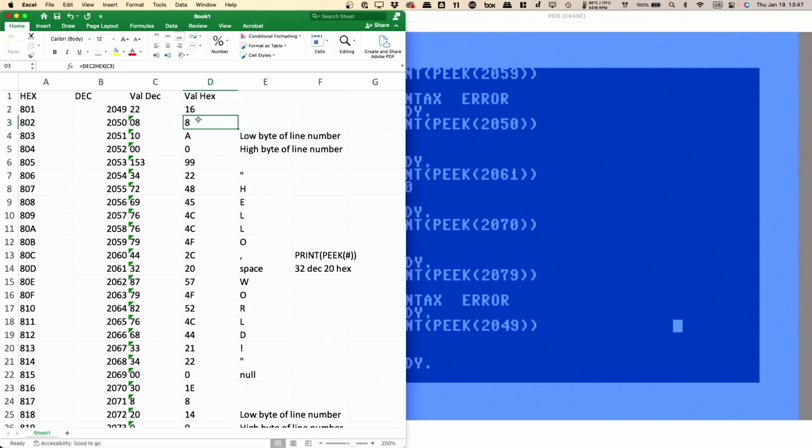The second line, okay? So what that value is, 0816, is a pointer to where the second line of code begins in memory. Does that make sense? Why do we need a pointer? The way that this is stored is that the very first thing for any line that you store is the pointer to the next line, then the line number, then the actual contents of the line, and then all lines are null terminated.